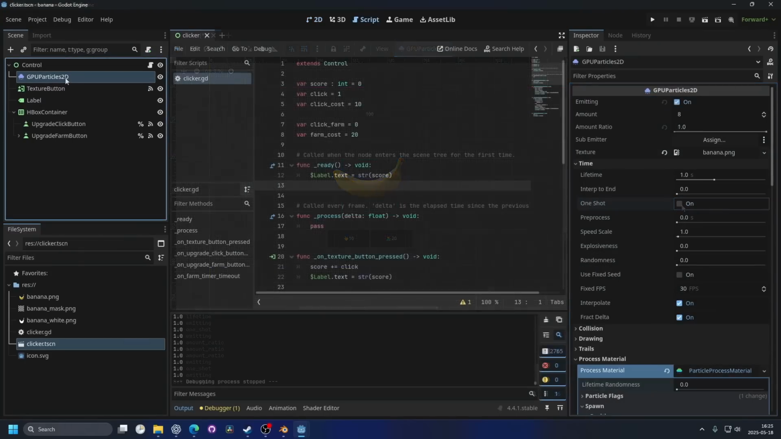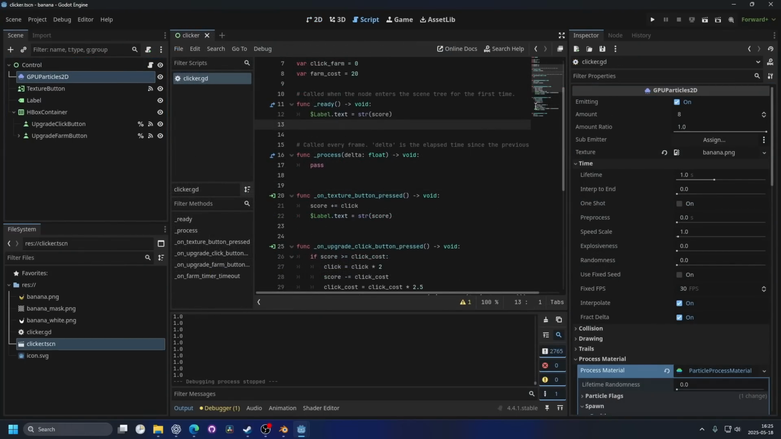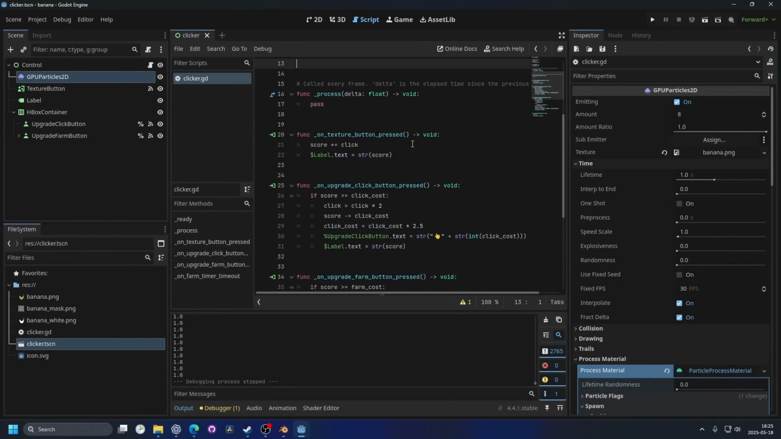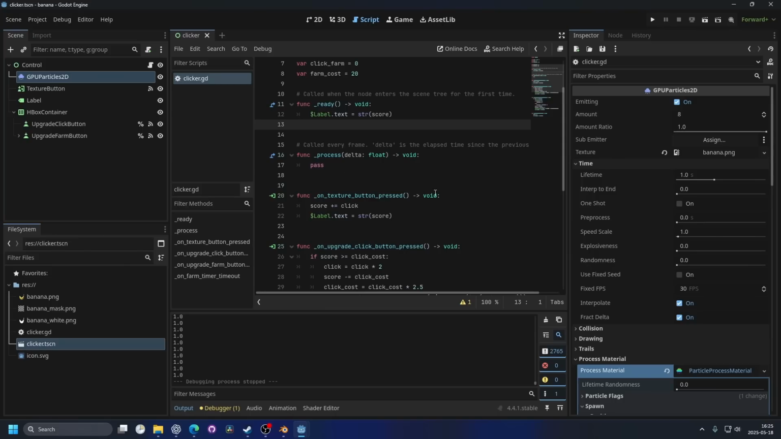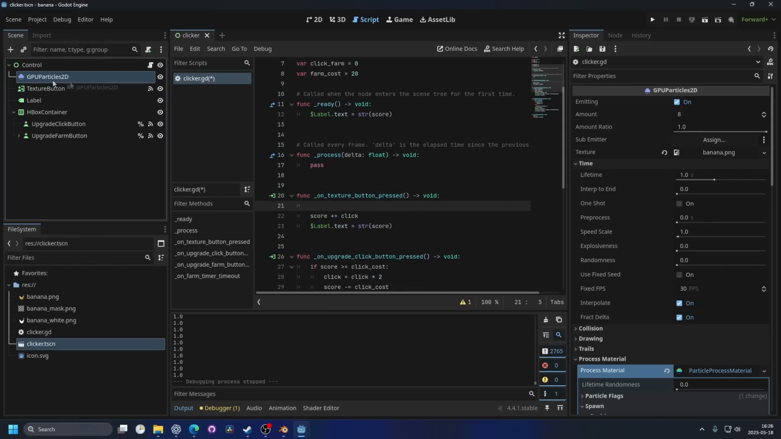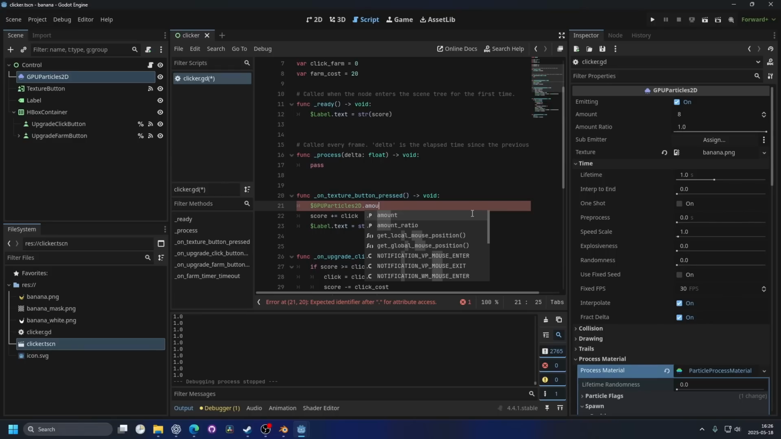It won't let you. And then on the script and in here, I want to change the amount ratio when I click on the button. So that's the texture button. And whenever I press it, I'm gonna drag in the GPU particles 2D and do dot amount ratio.